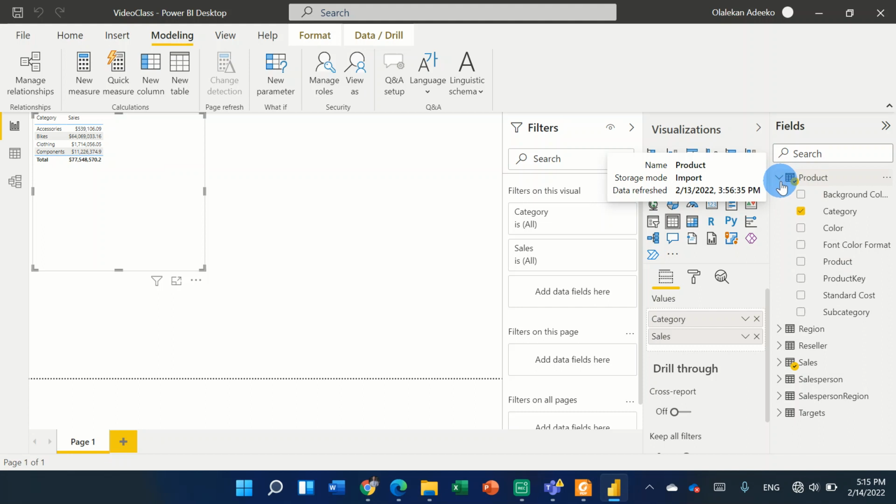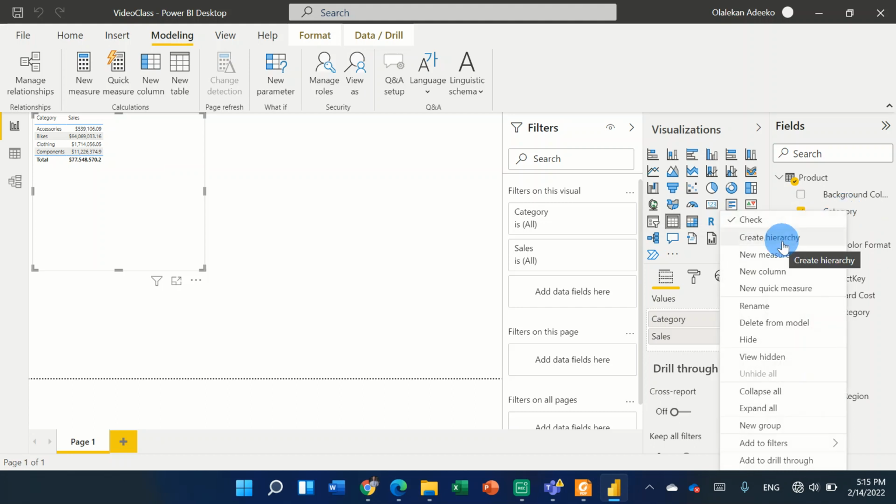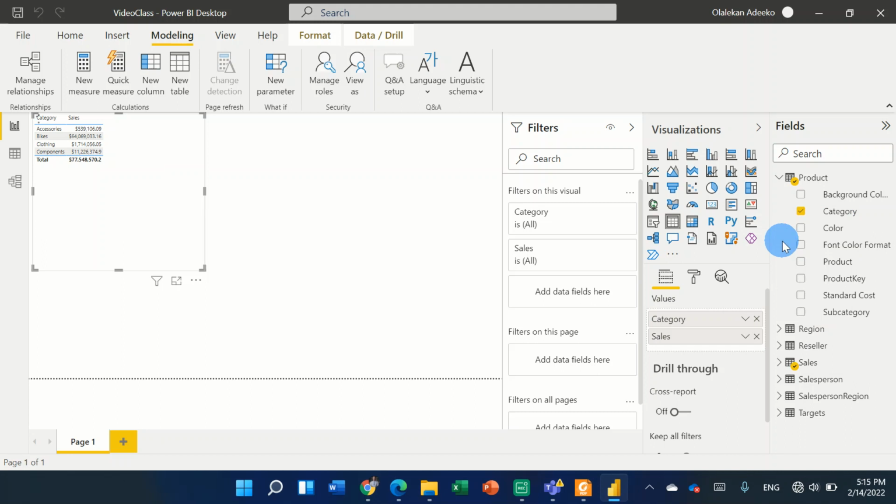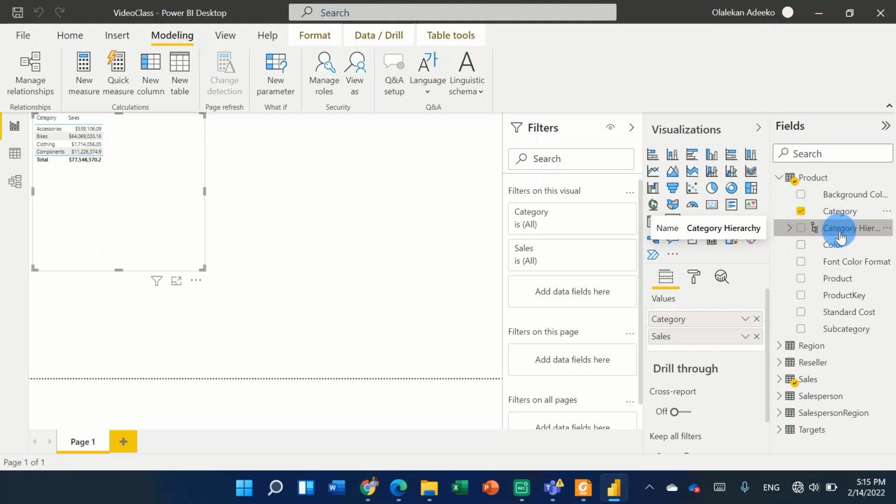So I want to expand the product table, and then to create a hierarchy in the fields pane, I want to right click on the category column and then create hierarchy. I want to create a hierarchy to demonstrate how to create one. I've right clicked on it to create hierarchy. If you look here now, we now have a category hierarchy here.